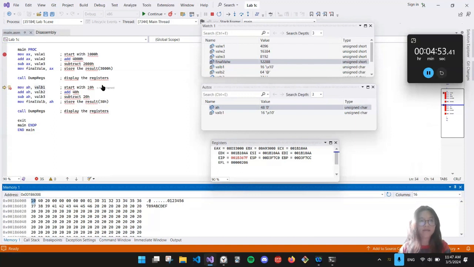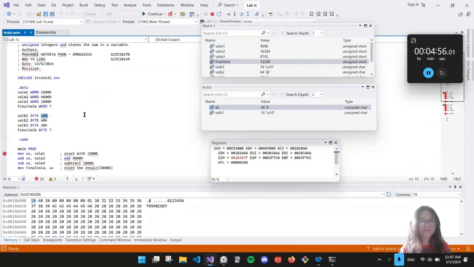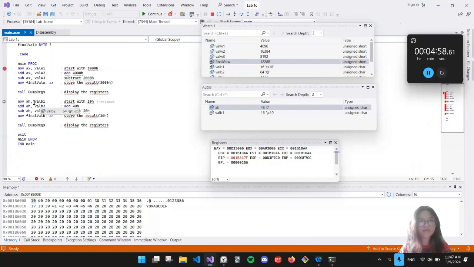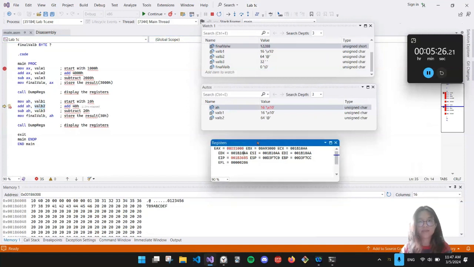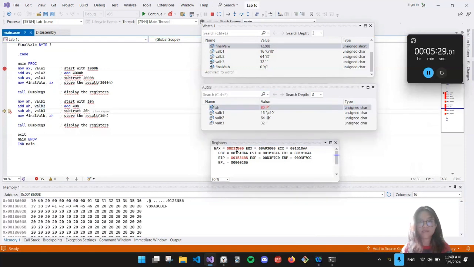So currently it has a value of 10, which is correct. It does have 10 hexa. And I'm going to move val b1 into AH. Val b1 has a hexa value of 10 or a decimal value of 16, and this will be moved into the AH register, and this will be updated correspondingly here. Okay, and then 40 hexa will be added to AH. So the value inside val b2, 40 hexa, will be added into the AH register, and it will be updated here and here. So now it turns into 50, or 80 in decimal.